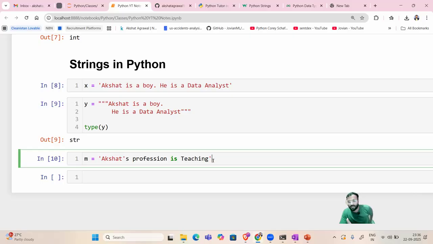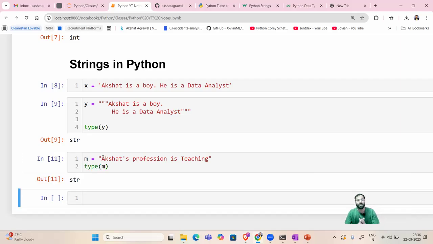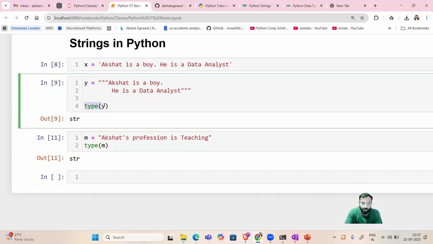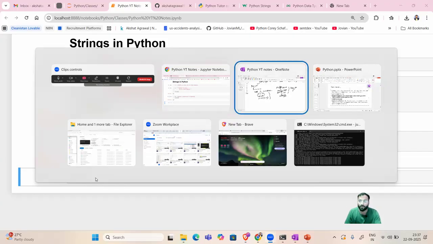That is why whenever there is an apostrophe in your sentence, always use double quotes, so that Python can identify the difference between double quotes and single quotes, right? So that is about defining a string, with single quotes and double quotes. We already know how to check the data type of this string variable. Now the next thing is, how does Python store any string in the backend? This I will tell you through my notes.